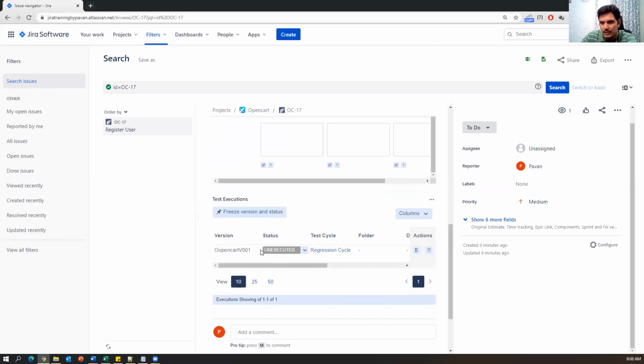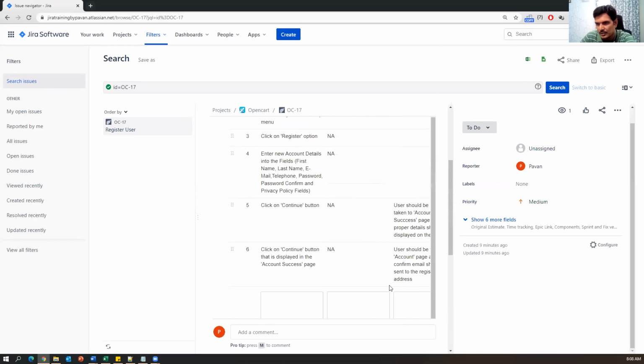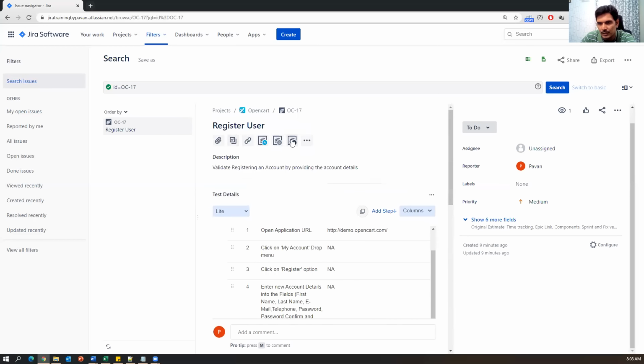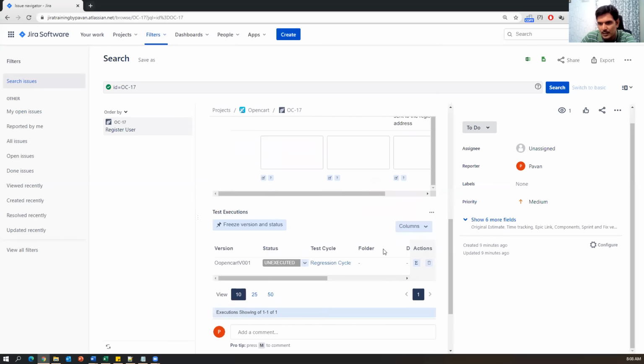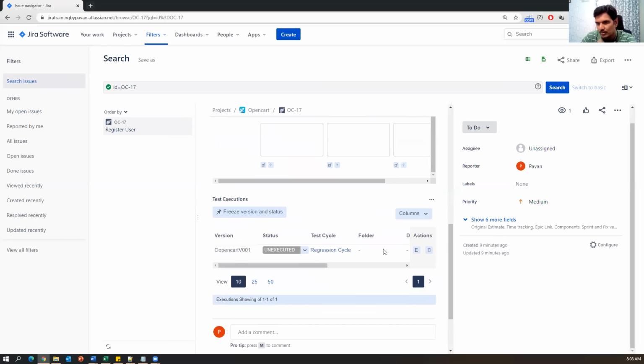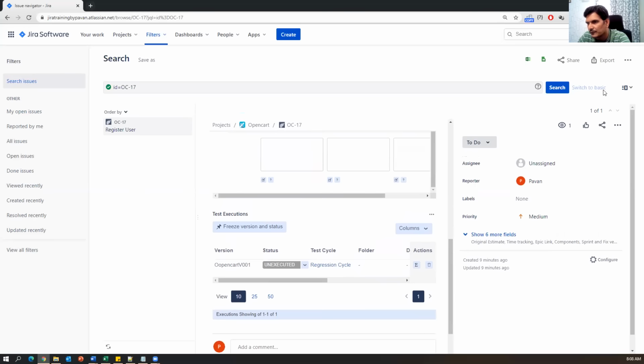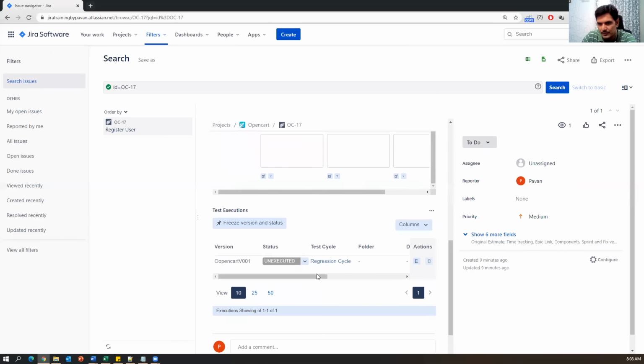I think there is another way to do this, but it's not showing anywhere. We can make the test case pass or fail, even at step level also we can do that. Somewhere I could not see that option, so we'll see that later. For now, I'm just using this option.